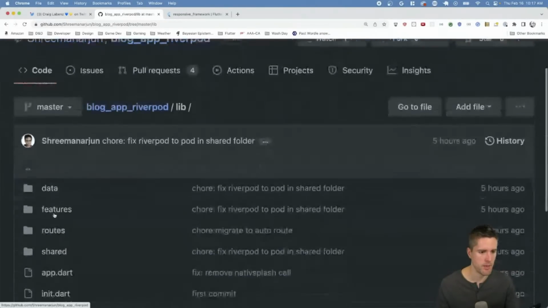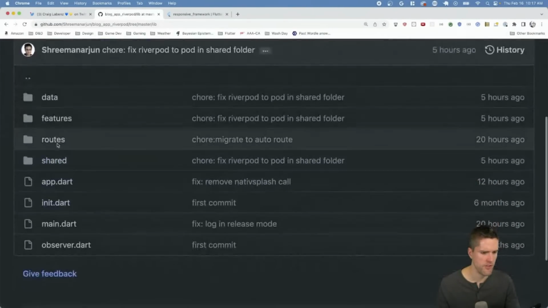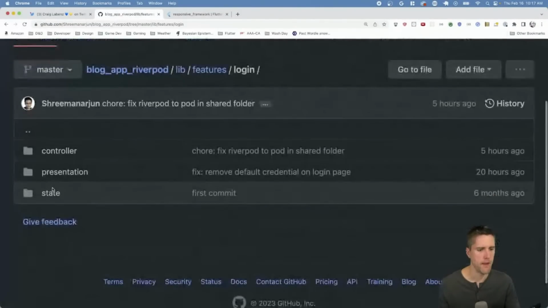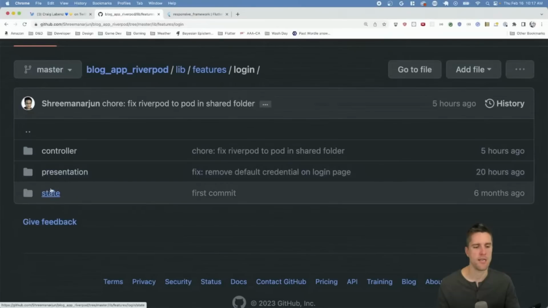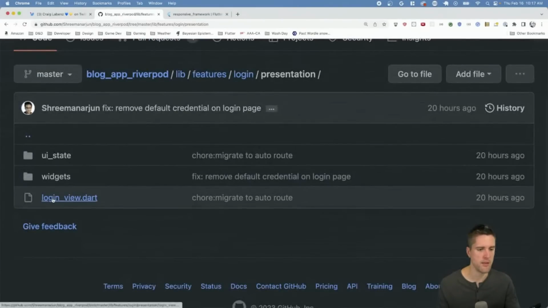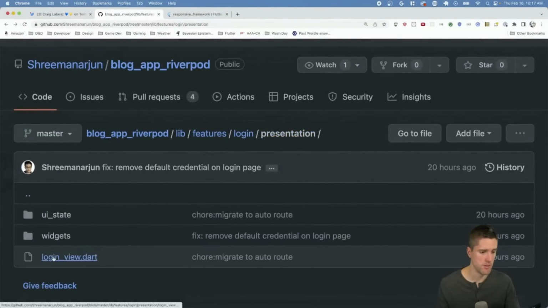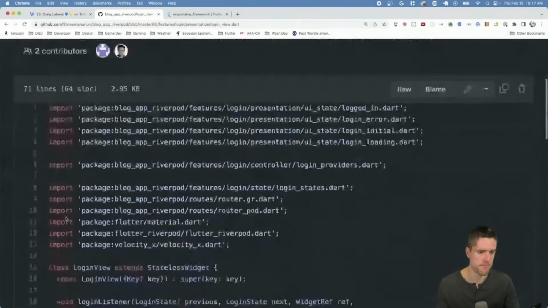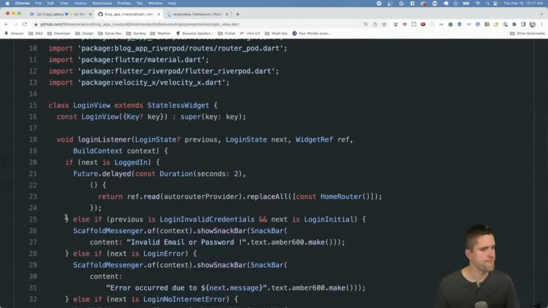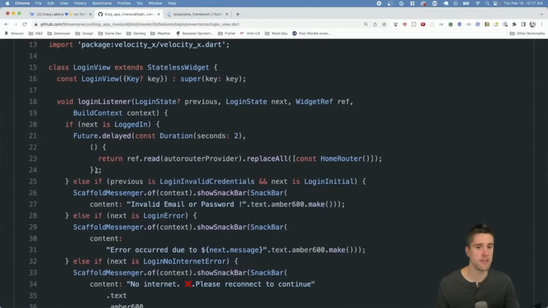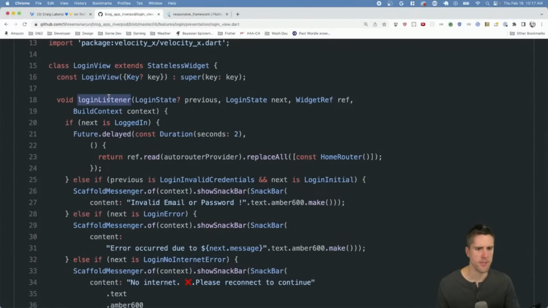So back to lib, features, I guess, and login. There we go. Nice. So we've got a controller, presentation, and a state. In presentation, we're probably going to see the login view, which might be in widgets. Oh, no, it isn't. It's just here. I was assuming this was a barrel file. It's the real thing. Okay. So our login view is a stateless widget, and the first thing we see is this big old listener. We could get some super parameters here while we're talking about updating code.